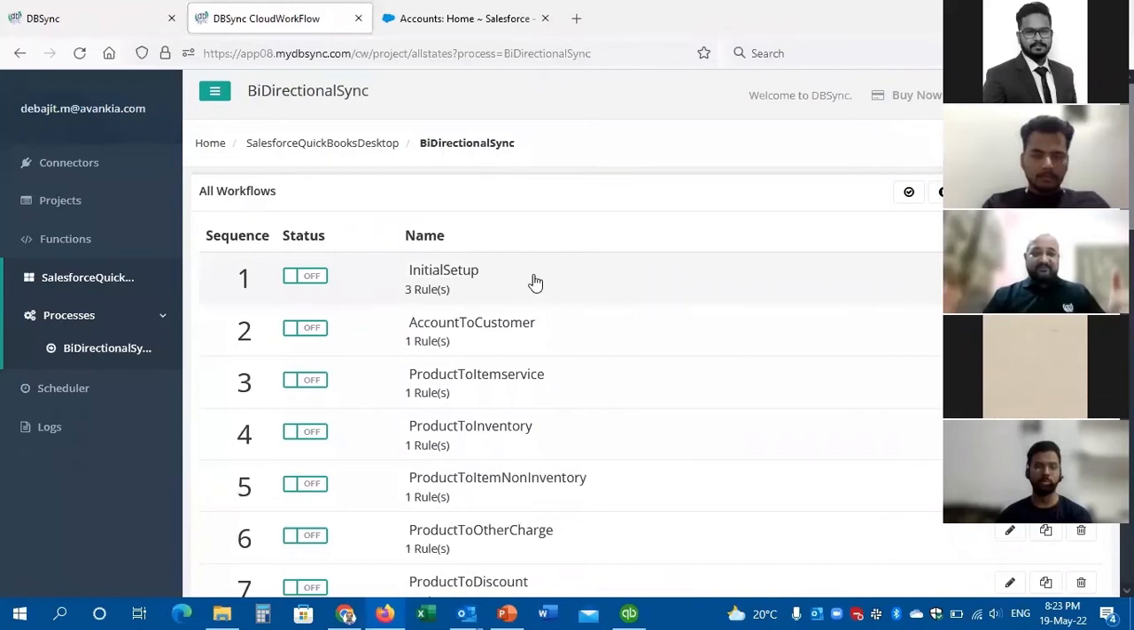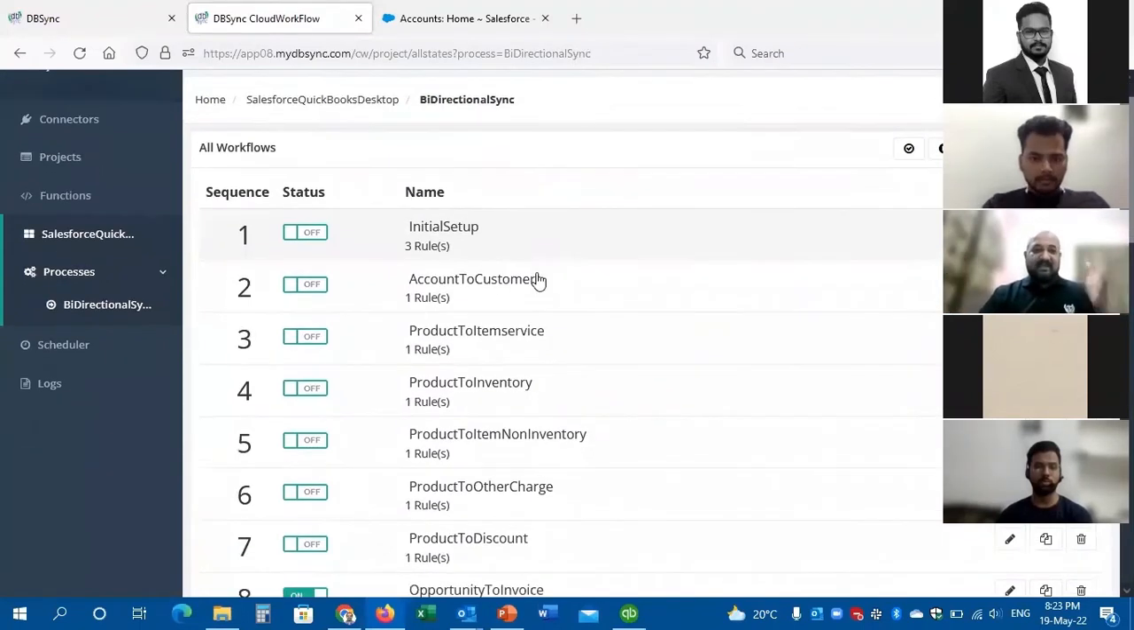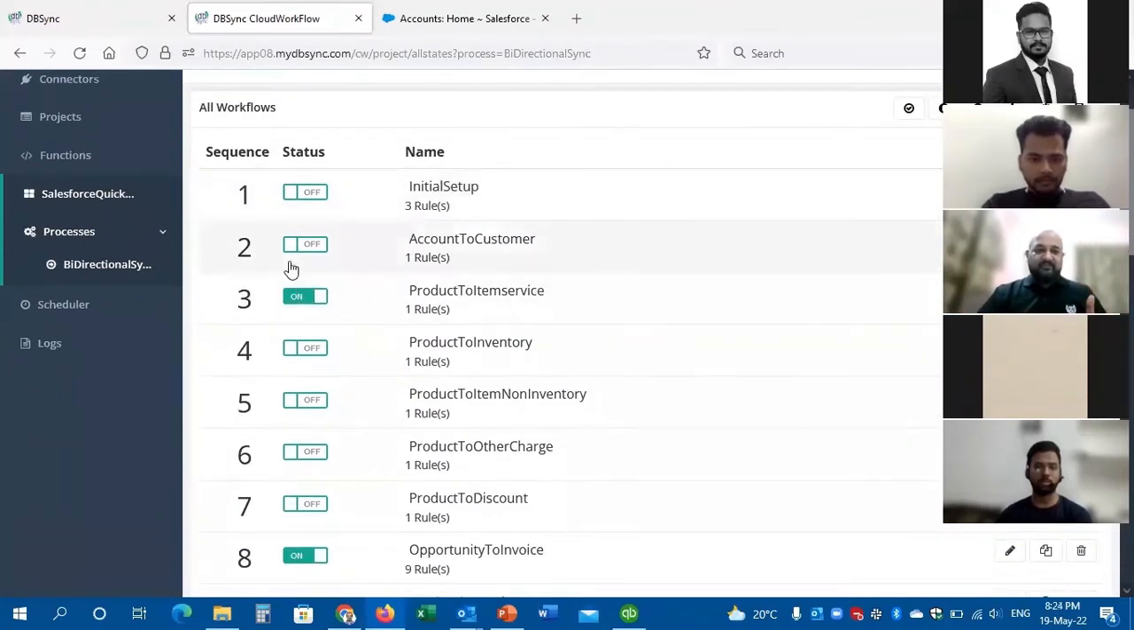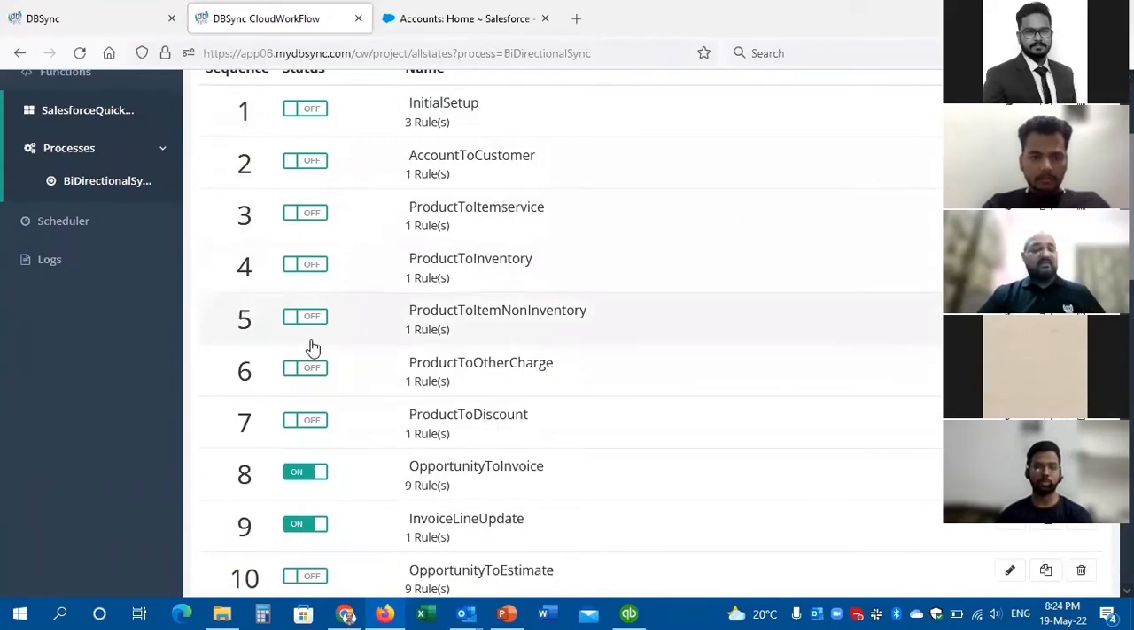So see this, it's so simple that with a touch of a button, you can just simply activate the workflow or deactivate the workflow. It is that simple. There is nothing else that you need to do to run your integration.